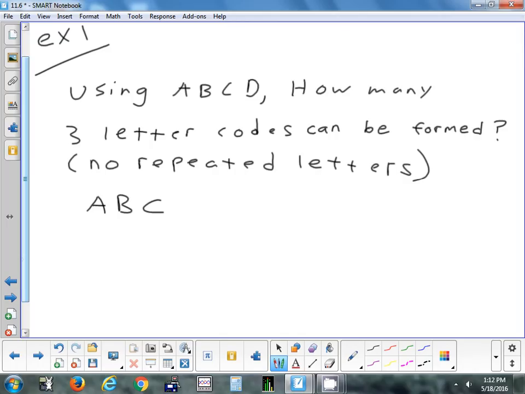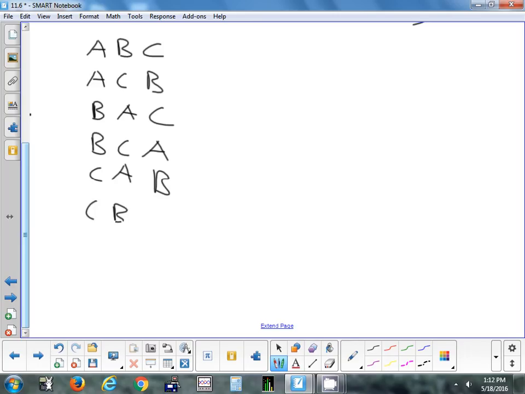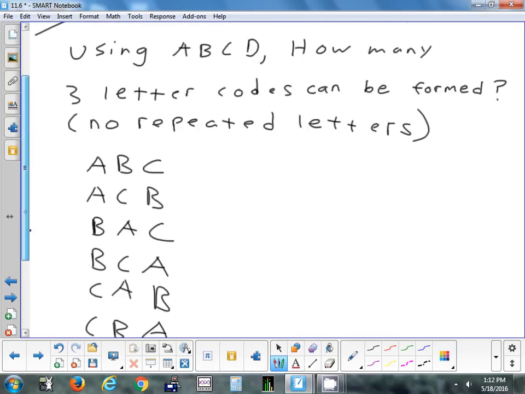ACB. We could do ACB. Yep. What else? BCA. All right. BAC. CAB. Okay. And CBA. Those are all the different combinations of passwords you can make with the letters A, B, and C. So what letter did we leave out? D. We left out D.